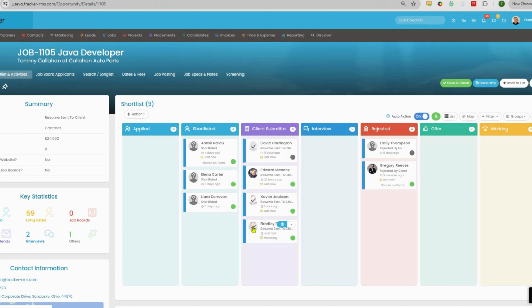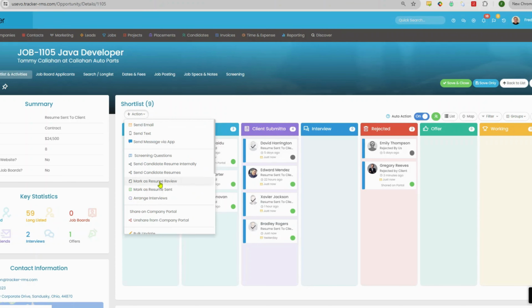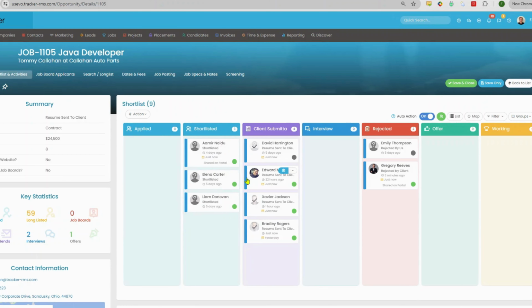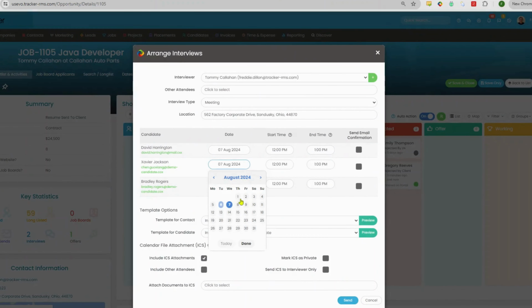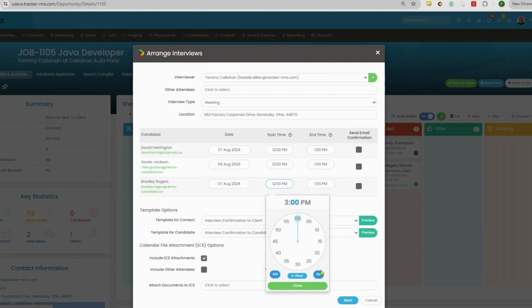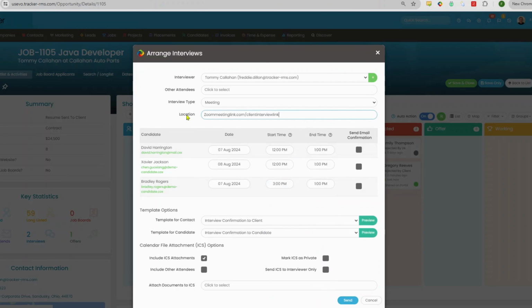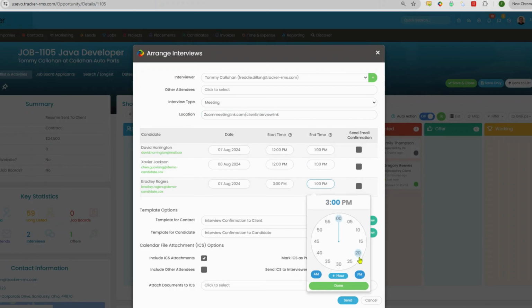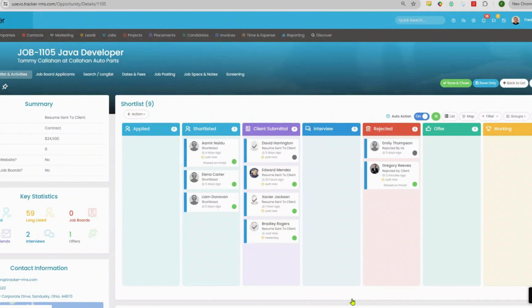Tracker makes it easy and simple to schedule multiple interviews at once from right inside the shortlist. It will automatically put a job location in the invite, but you can always put a meeting link in there instead. Pick the times and dates of the interviews and make sure you have the right template selected and then fire it out to all the candidates and the hiring manager at the same time. They'll also receive calendar attachments and then will automatically be moved into the interview stage of the process.